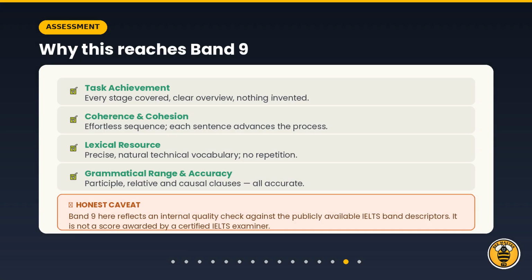So why does this reach Band 9? Task achievement. Every stage is covered, and the overview is clear. Coherence and cohesion. The sequence is effortless to follow. Lexical resource. Precise, natural vocabulary with no repetition. Grammatical range and accuracy. A wide mix of structures, all of them accurate.